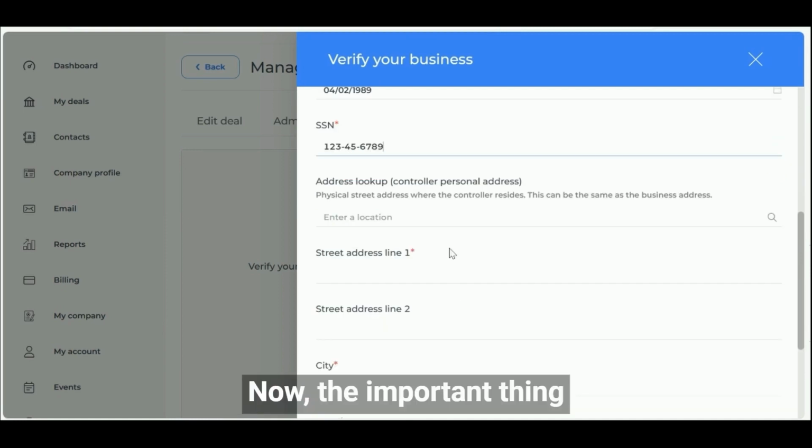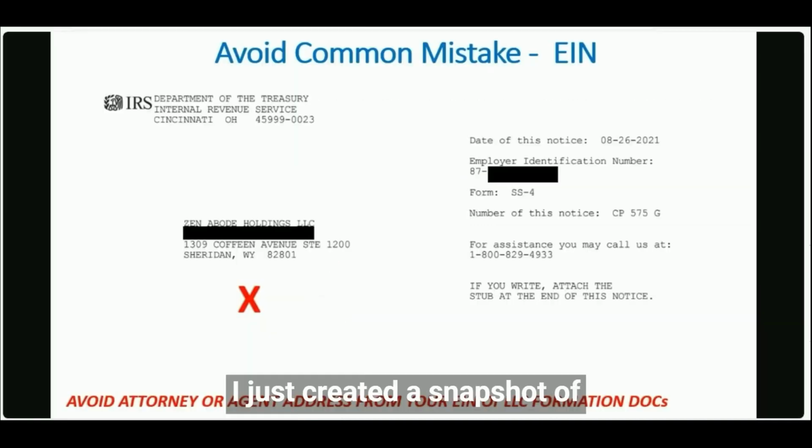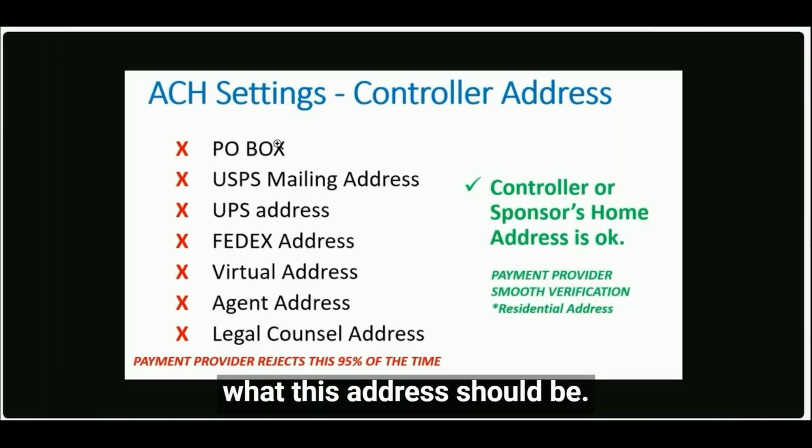Now, the important thing to note is this needs to be your personal address. This cannot be any entity or an agent or an attorney address. I just created a snapshot of what this address should be. So if you see, it should not be a PO box, not a USPS, not a FedEx virtual agent or legal counsel. The payment provider, the integrator, rejects these addresses 95% of the time. The only address you need to fill is the controller or the sponsor's home address.